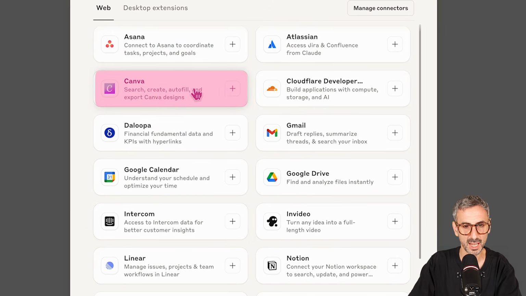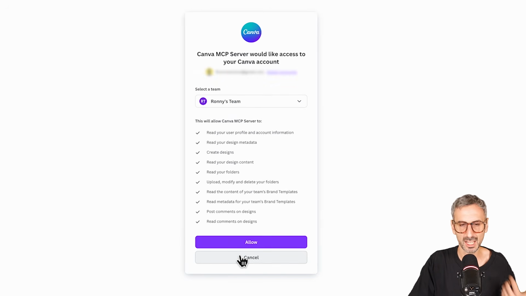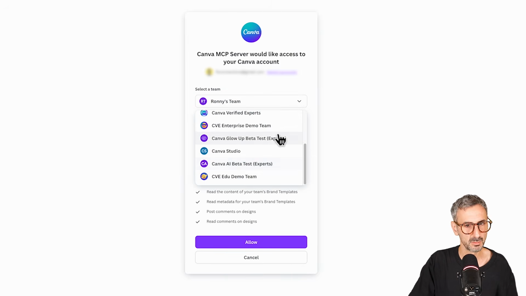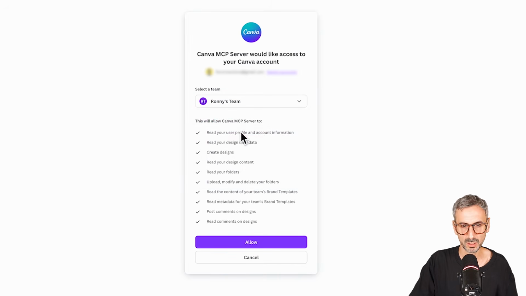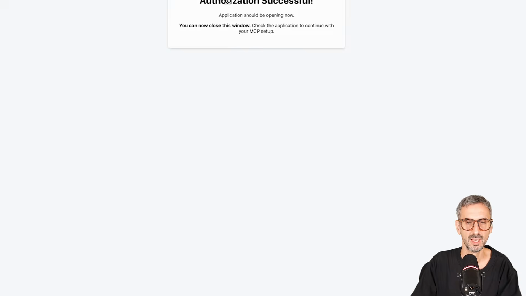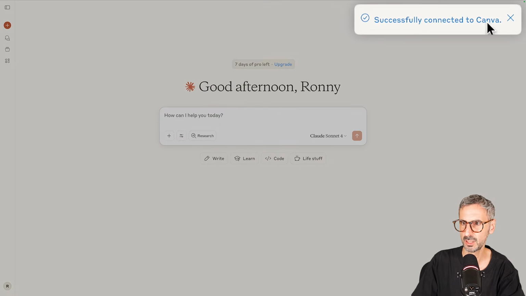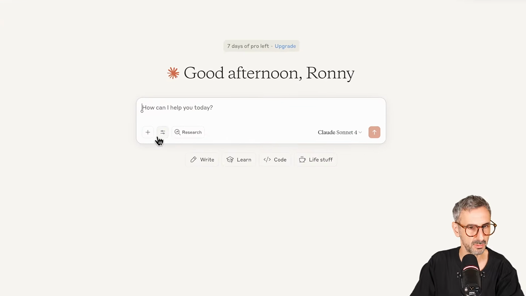So I'm going to click on Canva. You can search, create, autofill, and export Canva designs. Let's click on that plus button to connect. It's going to ask me which Canva account I want to connect, so I can select different Canva teams I'm part of. I'm good with Team RONNY here. I'm going to allow this. And there you go. Authorization successful. I'm going to be redirected back to Claude, and you see, successfully connected to Canva. Perfect. It seems that I am connected.